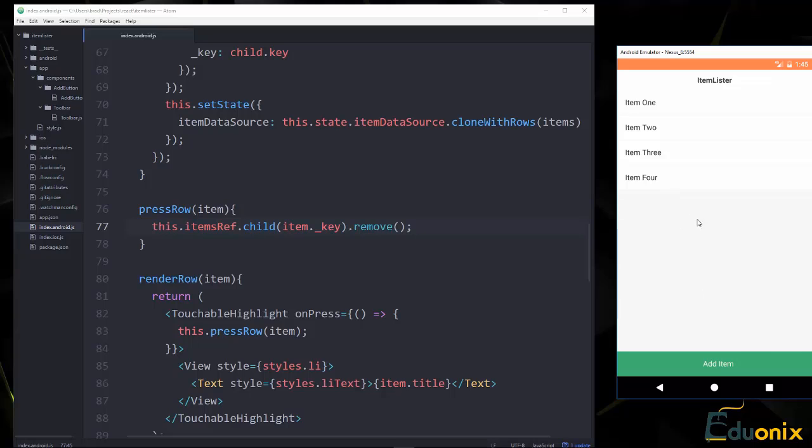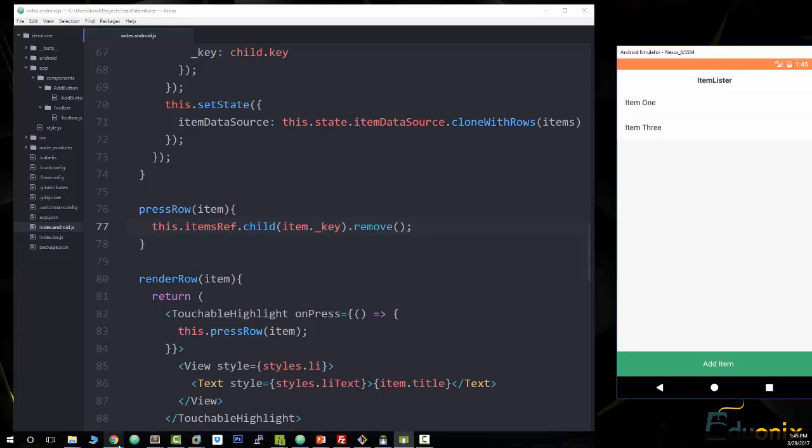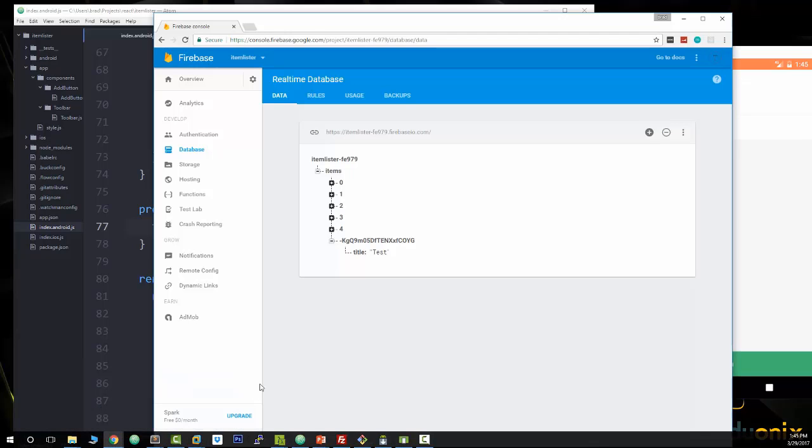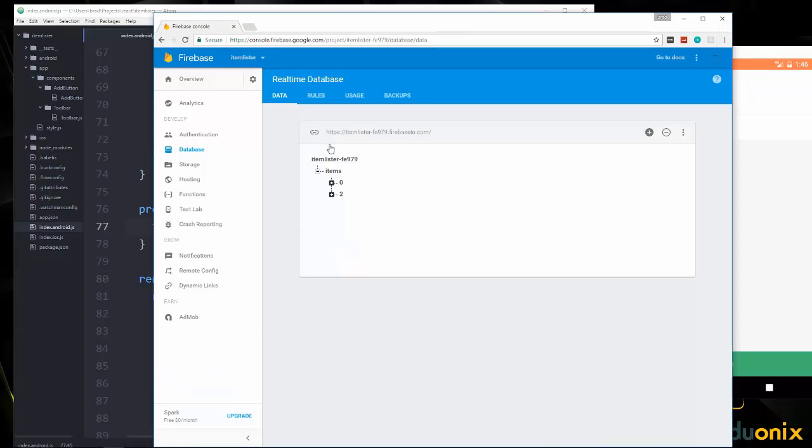We can remove 5, 4, 2, and let's go back. Let's go to Firebase, and they're gone. And this updates live. You don't have to reload the page either.